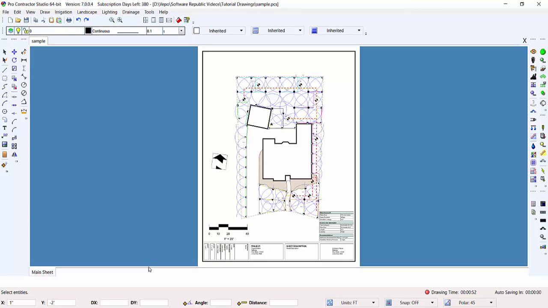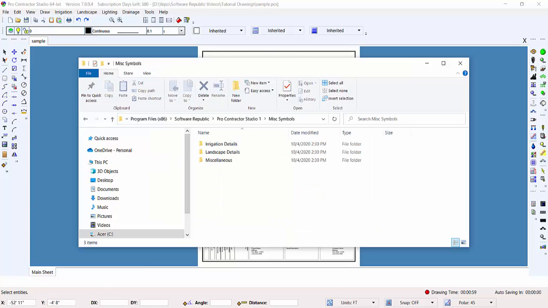Installation details are placed on the screen using the Miscellaneous Symbols command. Installation details are individual drawings stored in the ProContractor Studio /MISC Symbols folder under the Irrigation Details or Landscape Details subfolders on the computer. You can edit any of these drawings or create your own.